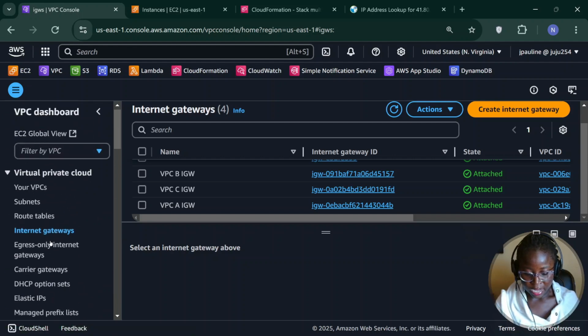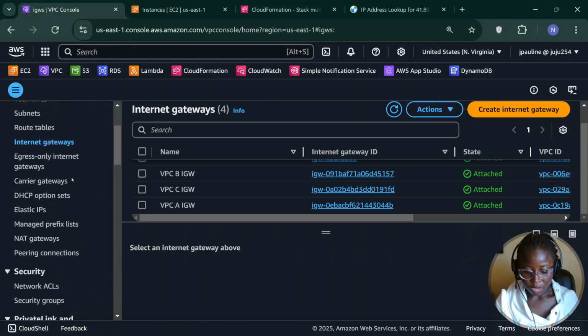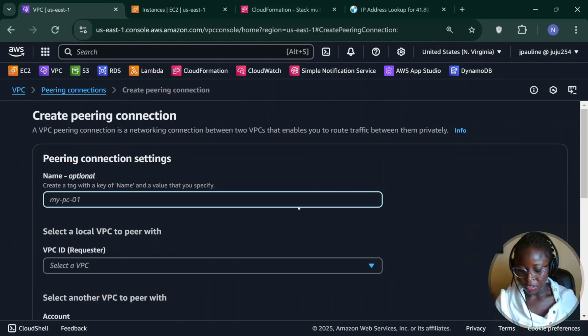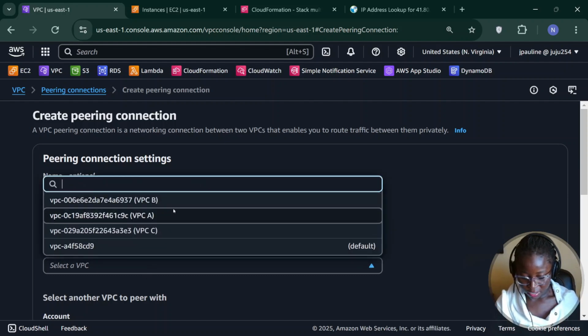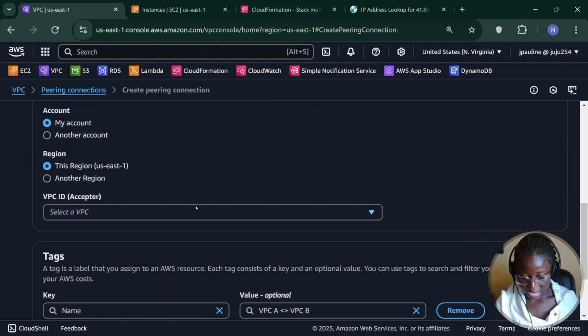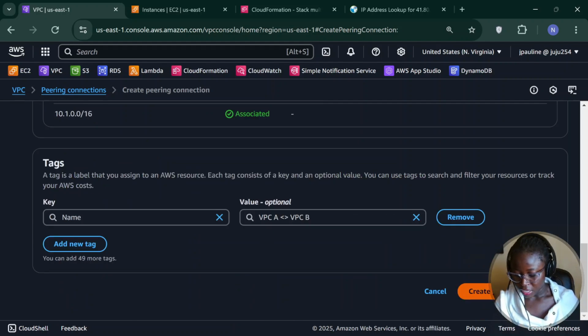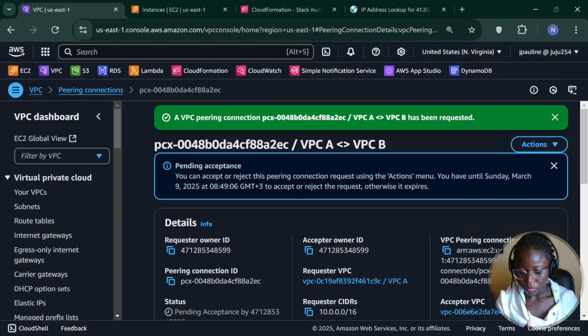So under VPC, we're going to set up our peering connection. We'll just start with VPC A and B, create a peering connection. So this is VPC A peering with VPC B. So who is the requester? VPC A wants to peer with VPC B, which is in the same account, my account in this region. VPC B is the acceptor. Create peering connection. And that does not mean we are done.